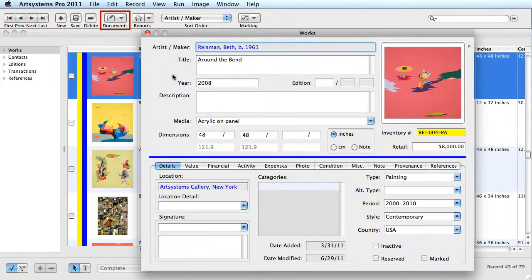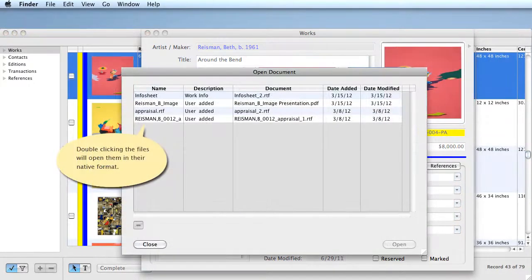Double-clicking on the first row, I'm displaying the form view of a record to demonstrate the next button, which is the Documents button. Clicking on the right side button, displayed as a pencil icon, will open a Documents window. This window enables you to drag documents saved on your computer right into the window and attach to the record. The appraisal documents you see listed, I previously attached by dragging them from a folder on my computer. Double-clicking on them will open them up in their native format.